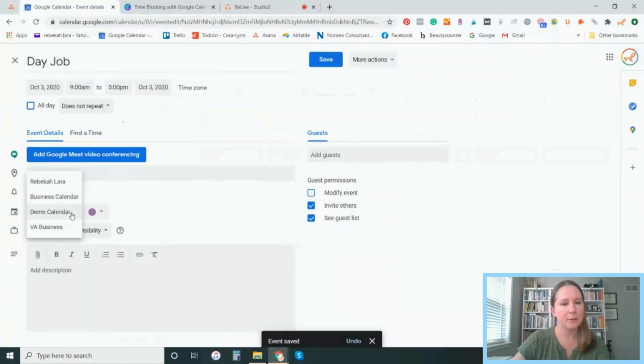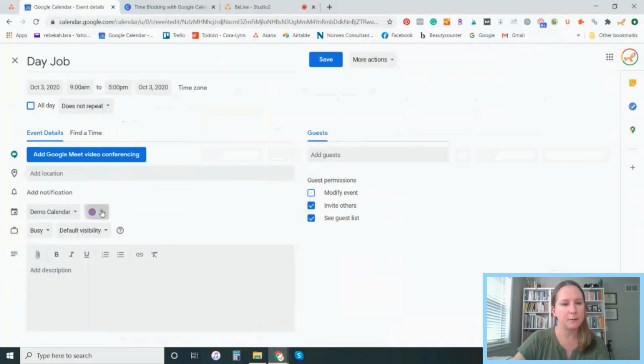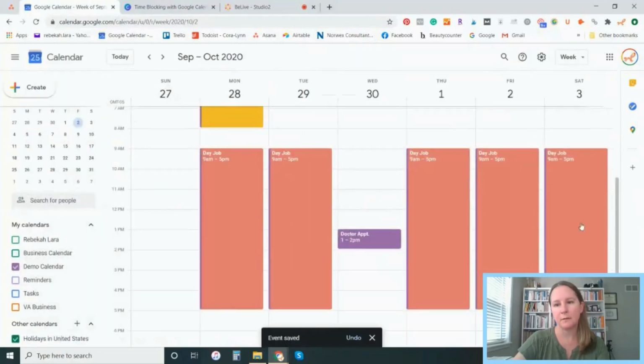And then down here, this is where you can select the different calendars you have set up. And you can also color code each of those calendars differently. So even within my demo calendar, I can make things different colors to keep them straight. You can see all my day jobs, I have the same color so that visually I can see what is going on. You can change it from here. If you right click on it, you can delete it if you make a mistake.